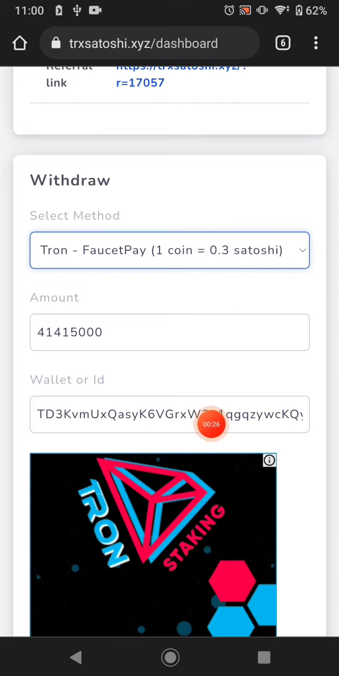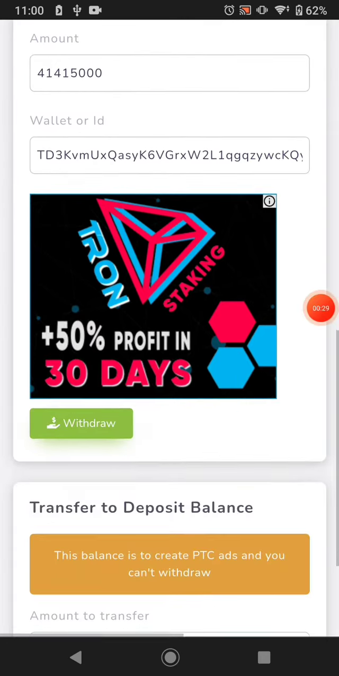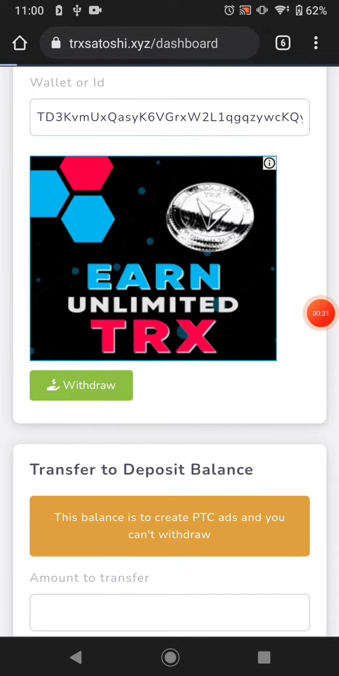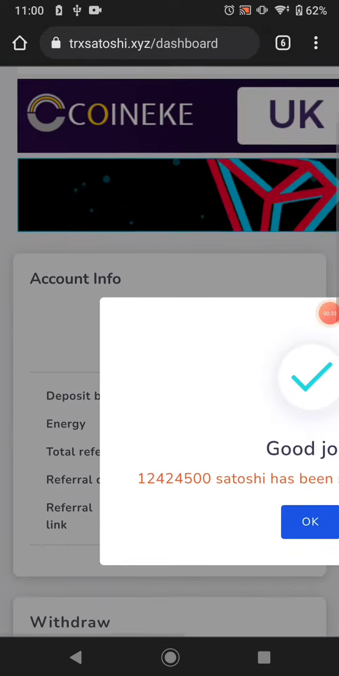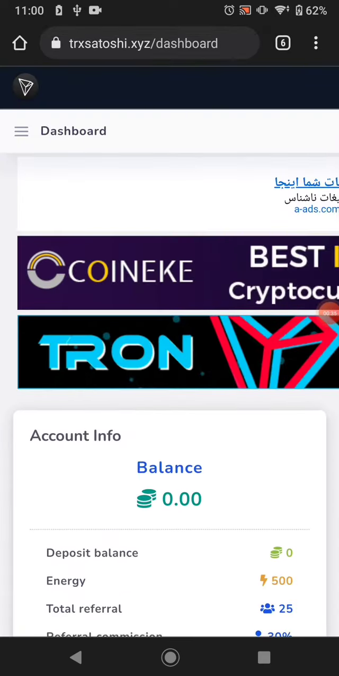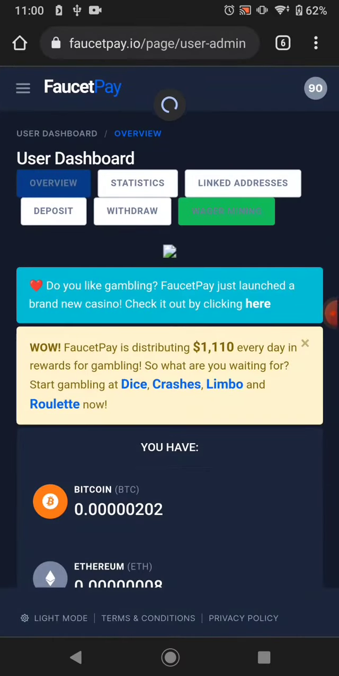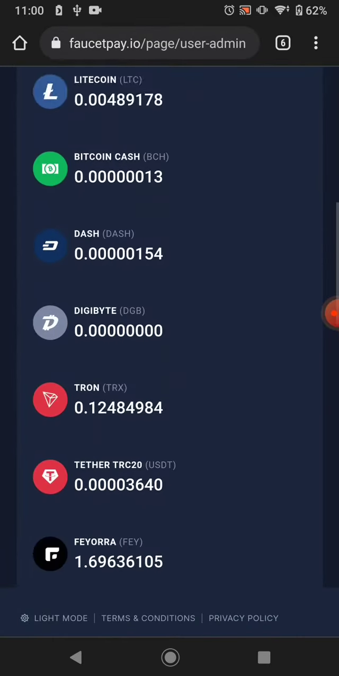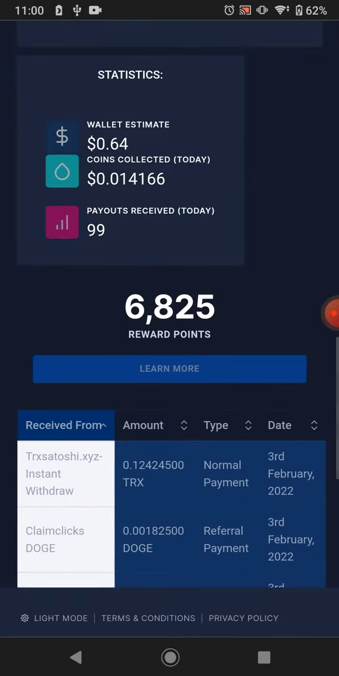This much coin I have. I just put in my FaucetPay wallet address and click withdraw. This website pays me instantly to my FaucetPay. You can see this website sent me. I go to my FaucetPay to show you whether this website paid me or not. I just reload the page, come down, and you can see this website paid me instantly to my FaucetPay.